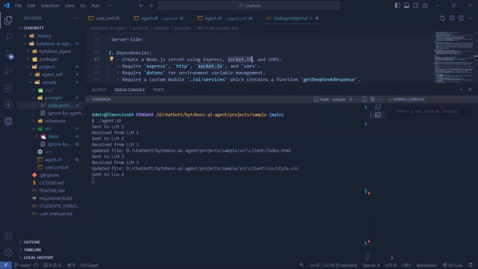So yeah, again, we see the update from the LLMs that's received from the LLM3. We got the updated file. That's the style.css file being written. So we can see everything in actions, like we can see the client file has been written. Inside the client file, we can see the CSS is written and index.html is written. As per our prompt, the file is being generated.